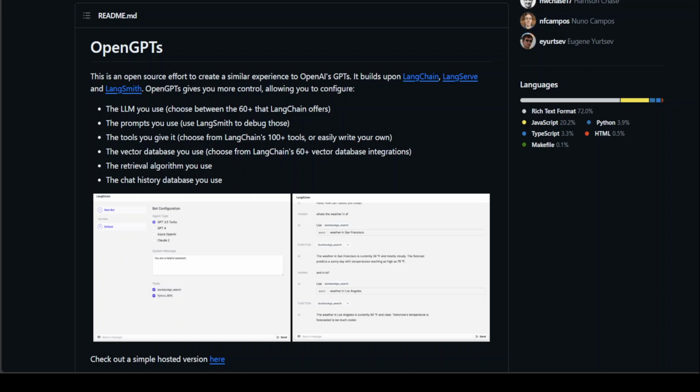Users can select from over 60 language models, tailor prompts, and integrate various tools and vector databases. OpenGPTs features a sandbox for testing, tools for web browsing, and also various options for publishing and sharing chatbots. If you go through their GitHub repo, it is quite fascinating, I would say.